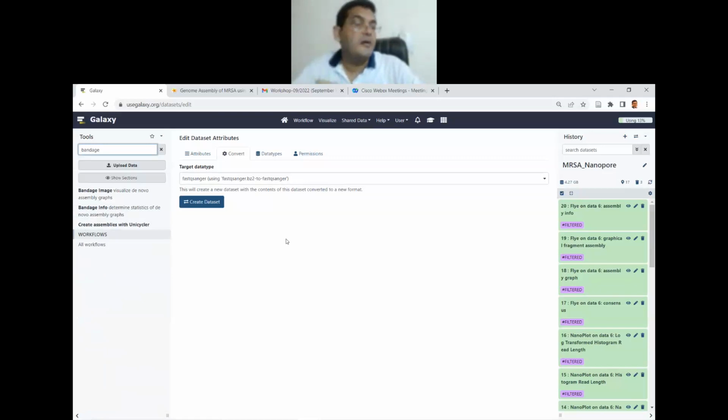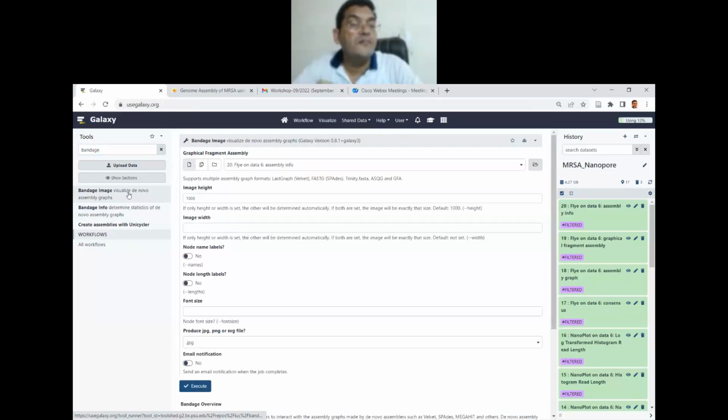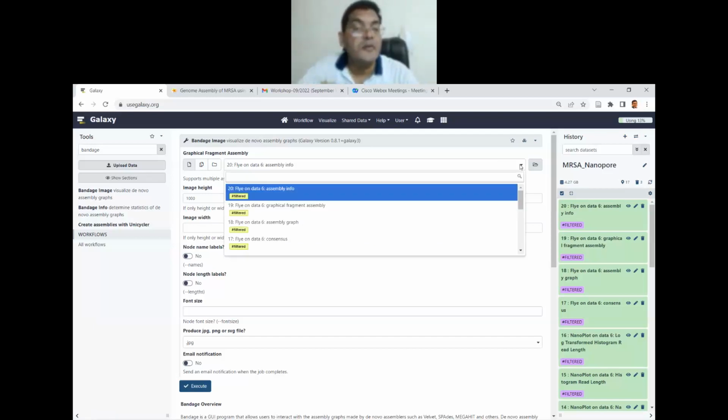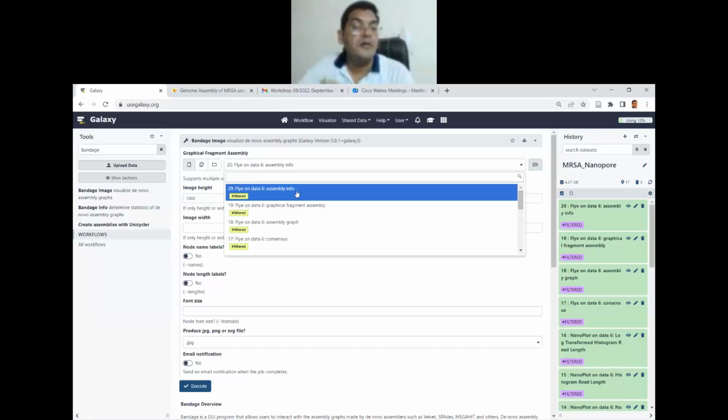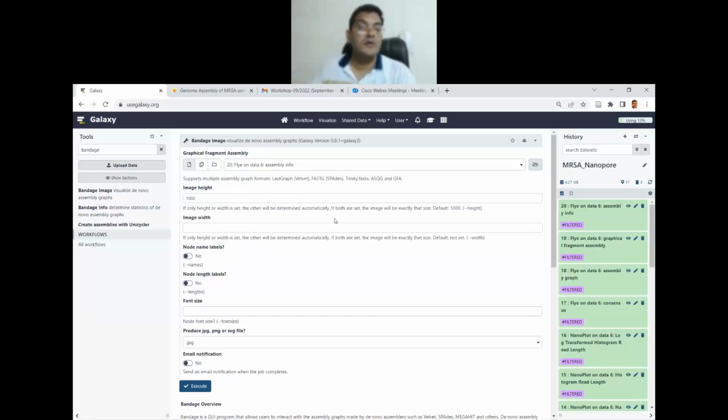So we go to Bandage image, visualize de novo assembly graphs. This is the function of this. We go here and give the assembly info. This is the assembly info that we have, and we'll give this, and that should basically work. Assembly info should be fine because it doesn't really require the sequence to get done. So that should work. We'll see.